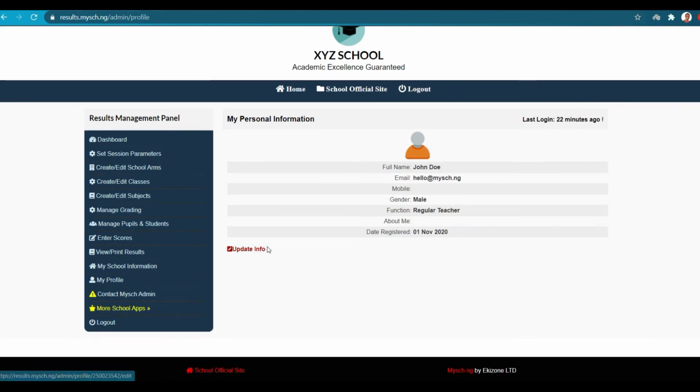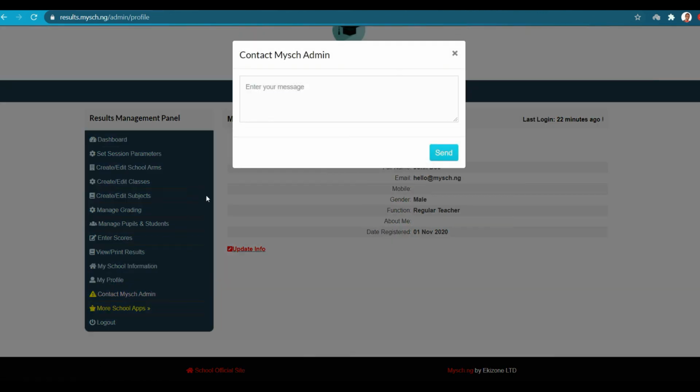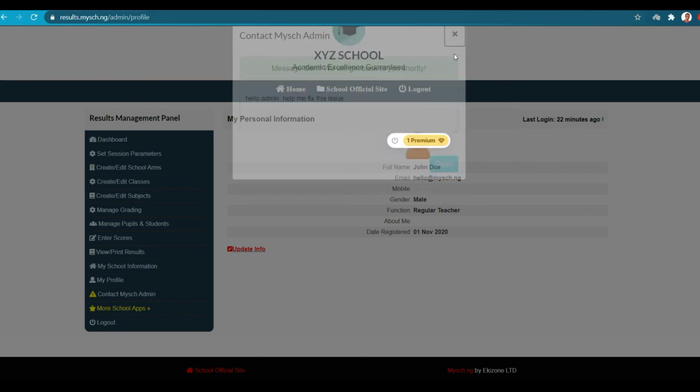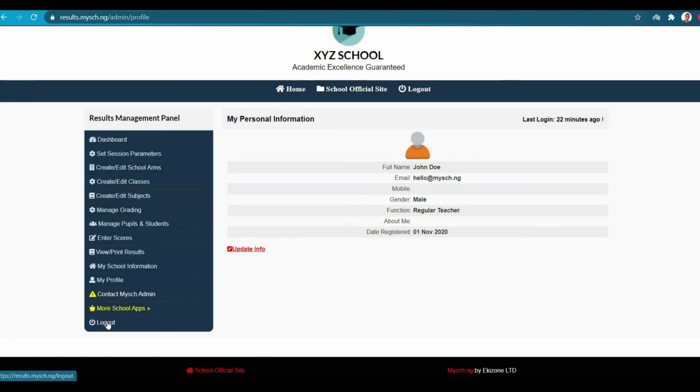You can edit your profile here, or you can contact us here, enter your message, and we will get the message straight from here. You can say hello admin, help me fix this issue. You may want to put your school name at the end, so we know that it's coming from your school. So you're going to get a message sent. We'll get back to you shortly, and then you can view more apps here or log out from here.